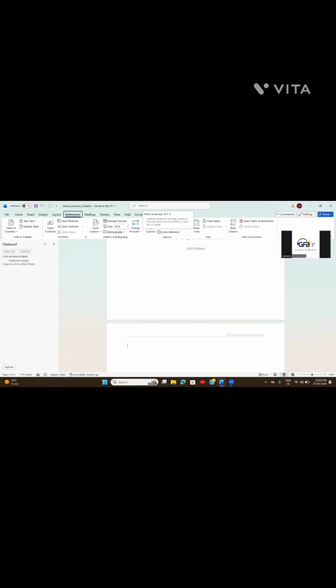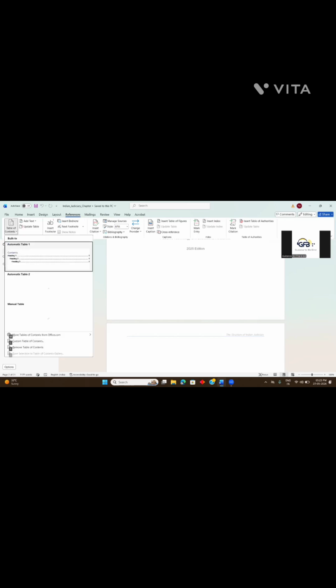Ribbon tabs tab control. References. More tables of contents from built-in grouping 1 of 2.